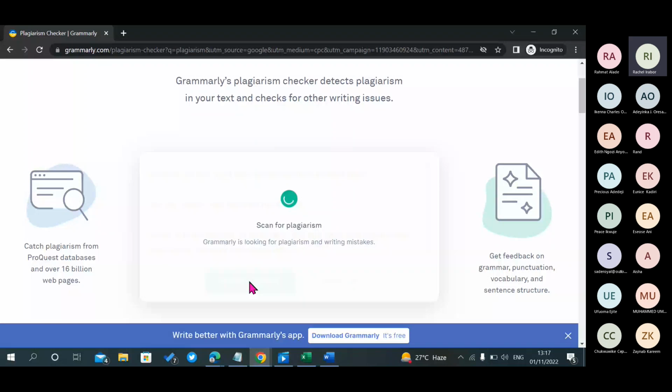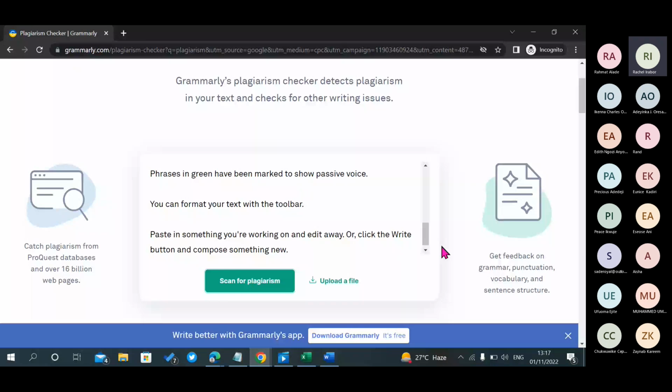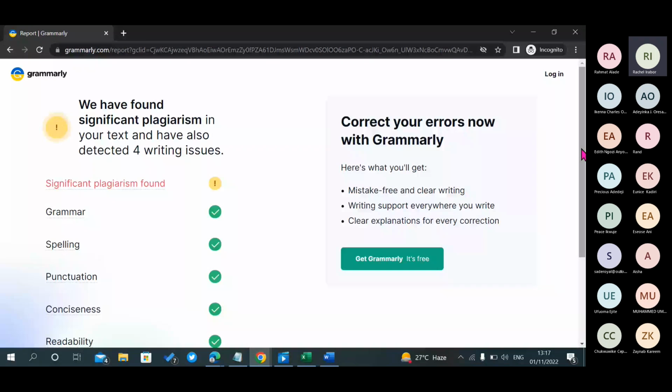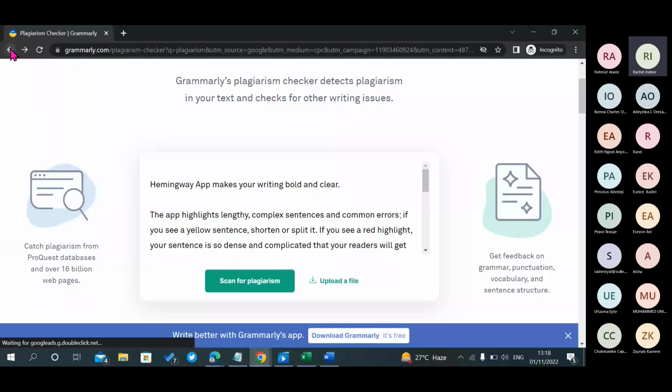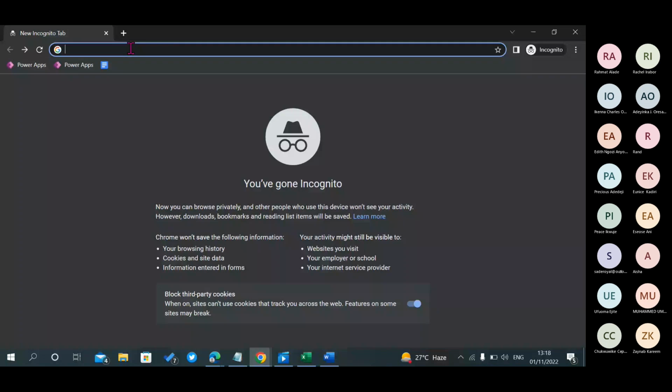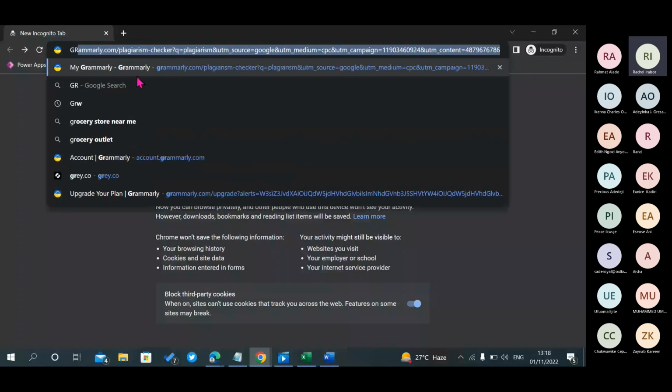Okay, so if you can see for Grammarly, it's going to show you that we have found significant plagiarism in your text and also detected writing issues. So you can see it's just going to show you this. It's not going to show you how many percent, and it's not going to show you the blog post that is similar to your own blog post. So that's why I said I prefer Paper Owl. I just want to give you the link to what I did.